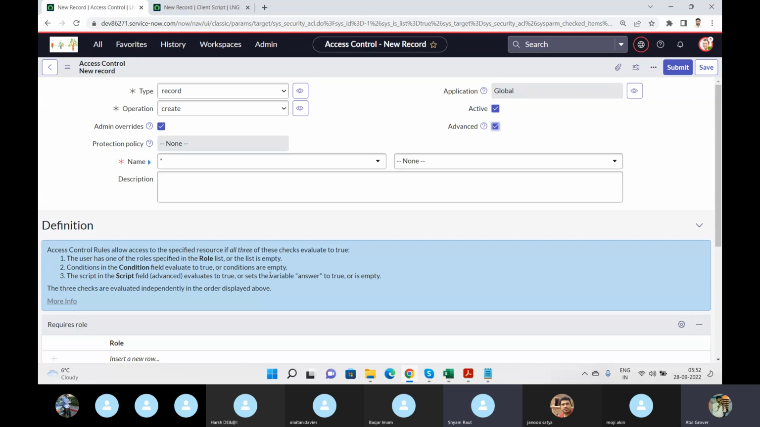This question is asked in the certification in the same manner: when an ACL is executed, if I have a role, I'm matching a condition and the condition is true. And lastly, if I mention anything in the script, it should also give me a true result. This is the way the ACL works. ACL is the first one which takes precedence and overrides every other thing. If you write anything in a business rule, ACL will override that part, because it takes precedence.